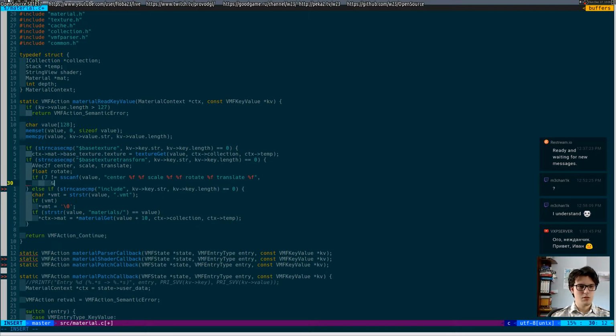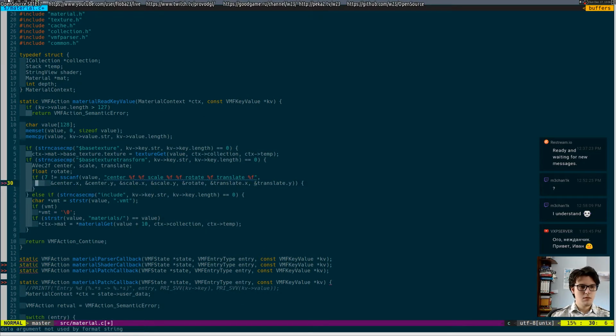And now for the values. So center x, center y, scale x, scale y, rotate and translate x, translate y. Data argument is not used by what? Ah, yeah, I do need a couple of those here. Why am I always missing this?